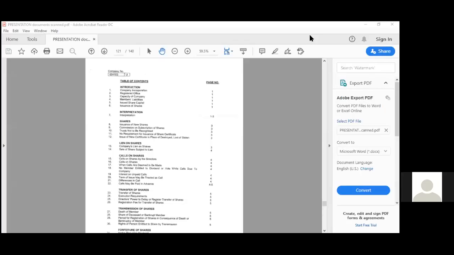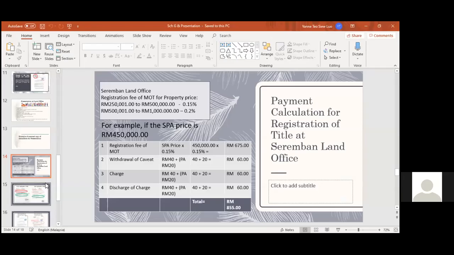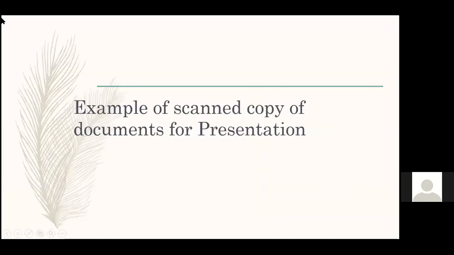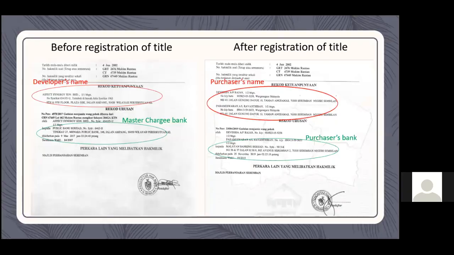And then we will attach together the constitution of the company. So that's the presentation documents that we have done. And I'll continue our slides now. Can you all see the slides now? Hello, hello. Yes, yes.